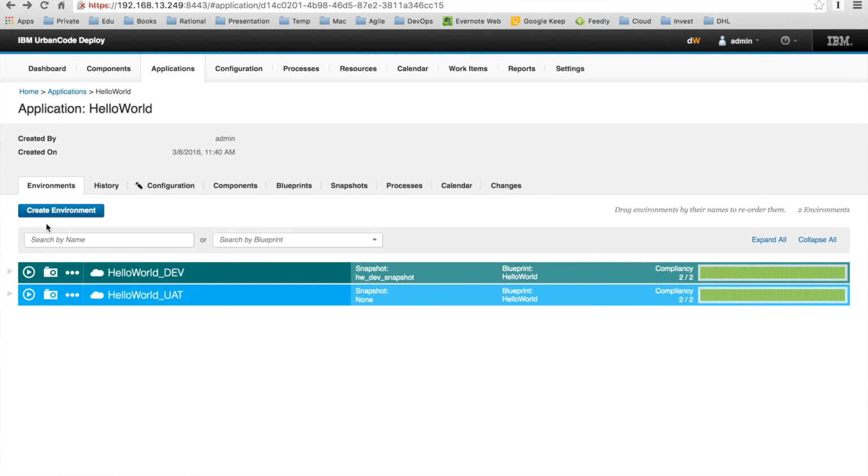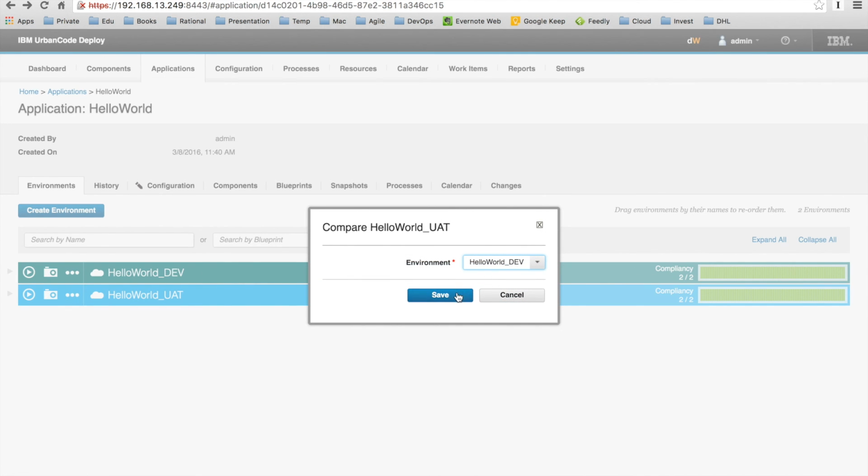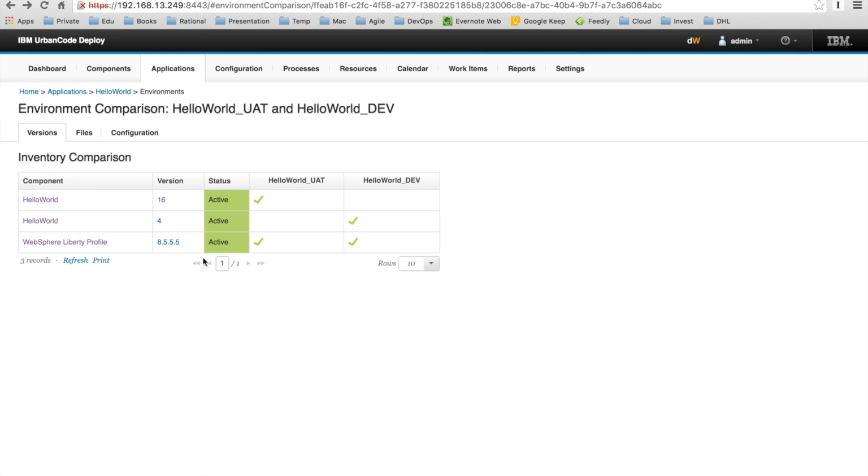The last thing I want to show you is the compare button, and you can easily compare 2 environments and see what components are installed where.